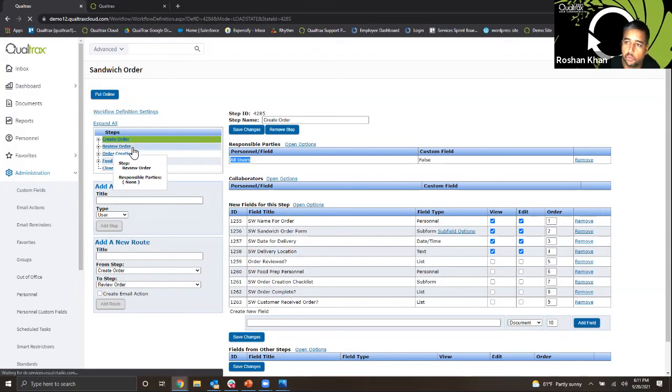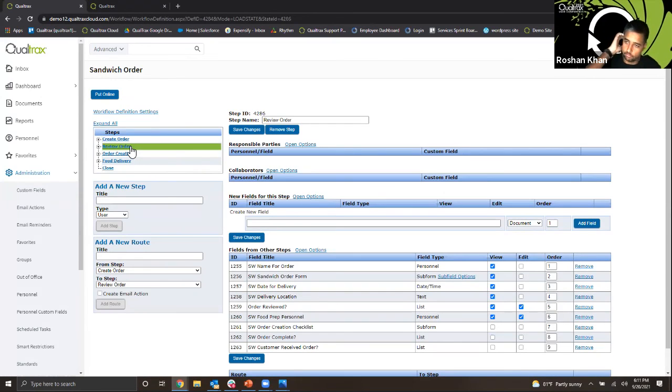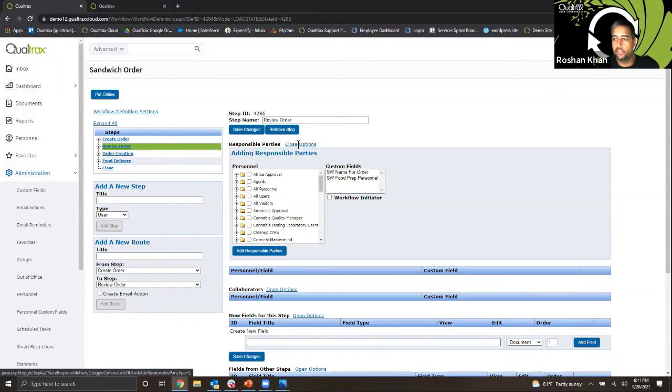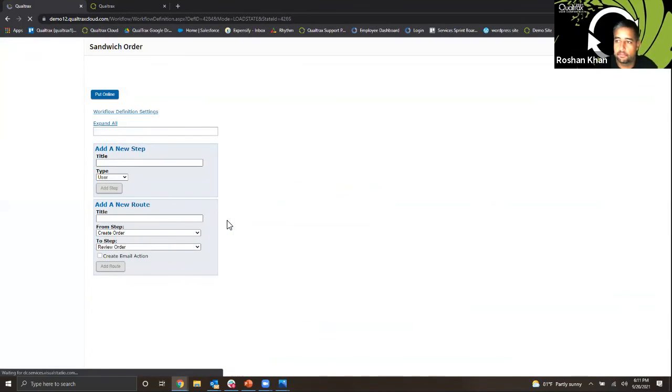Now, once we progress to any other step, it's quite different. So let's go to step two. Step two, or any other step, when you're adding a responsible party, you're giving them certain abilities. So I'm just going to choose the workflow initiator for now, just as an example. You have the option to choose any of your personnel or groups. You also have options to choose personnel custom fields as well. For now, I'm going to choose the workflow initiator, which is the person who started the process. I'm going to add them as a responsible party.